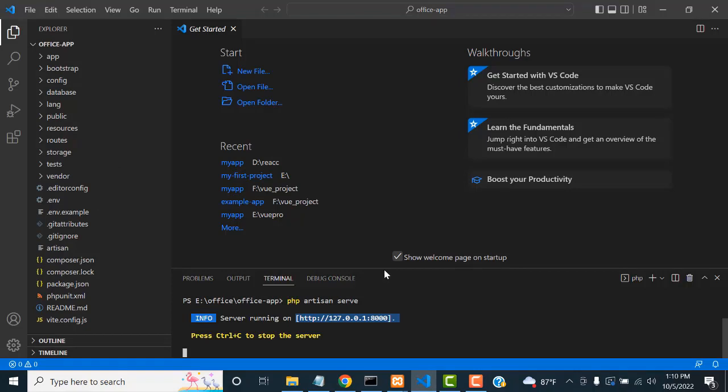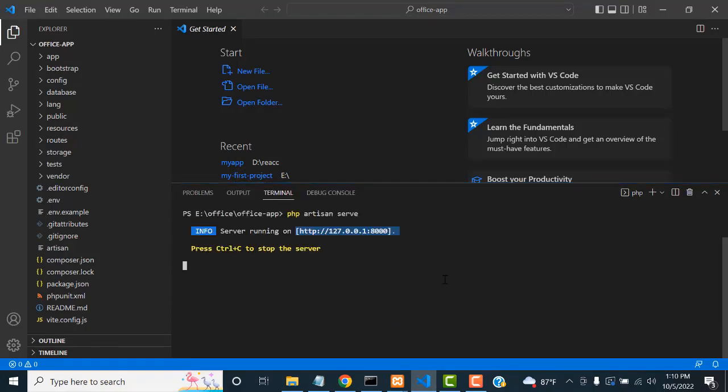Laravel project again here. Now your server is already running. I just press Control C. It tells you that if you want to stop the server, press Control plus C to stop the server. So hold down the Control key and press C on your keyboard.